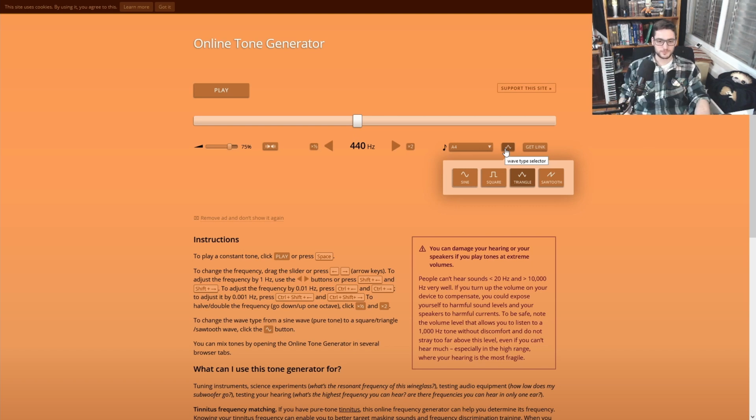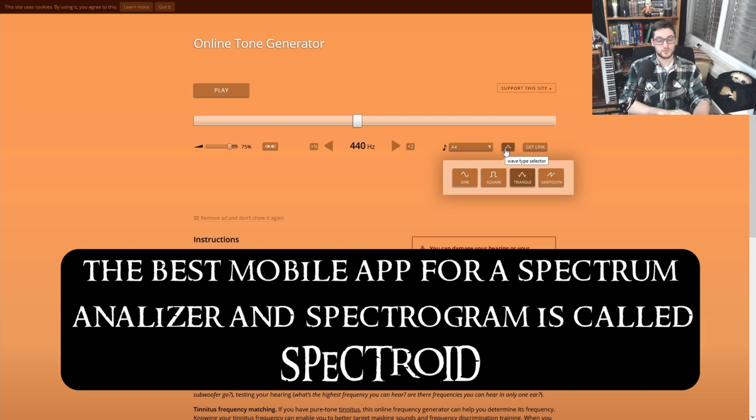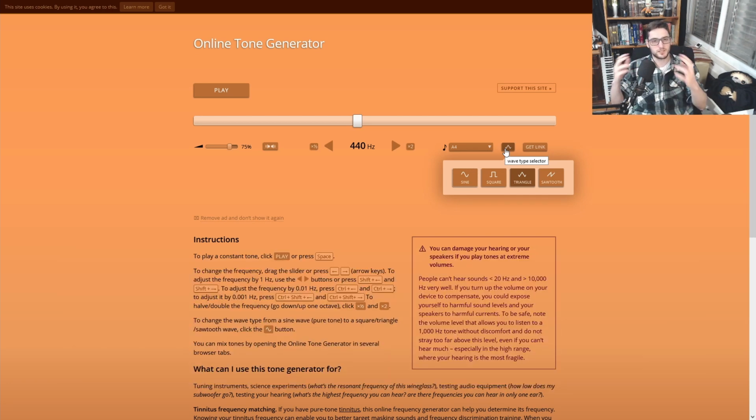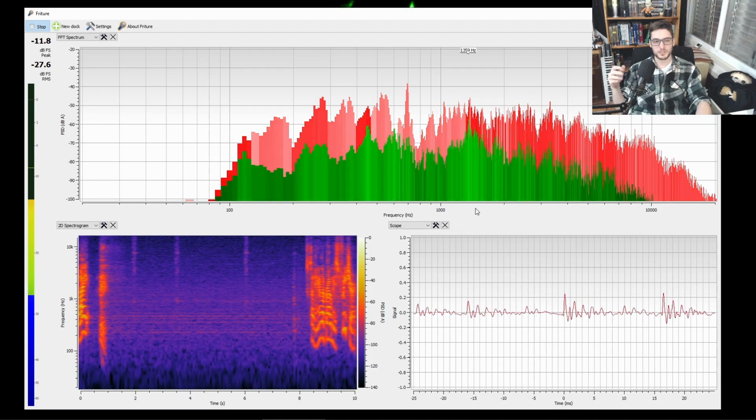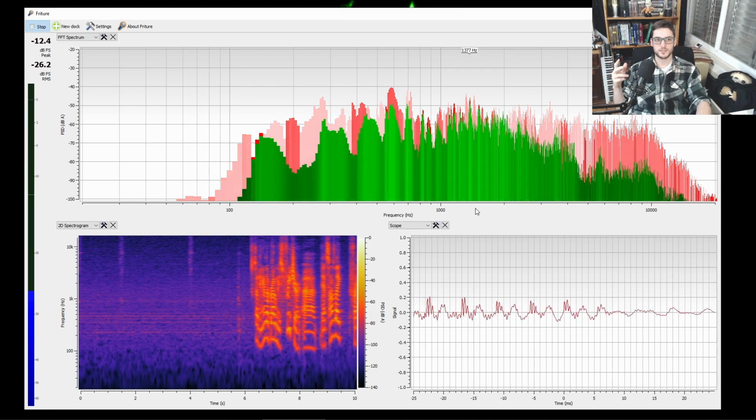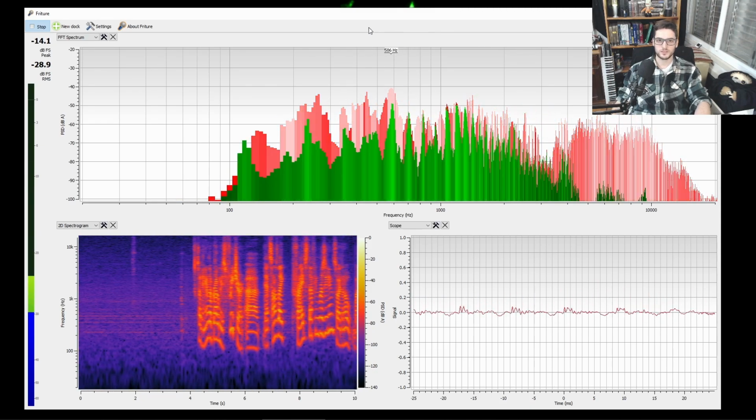Another important function is to use a spectrum analyzer to analyze visually something that you're hearing, and then compare it to another sound. But where can you get a spectrum analyzer? Well, there's a free one, and I'll show you. The name of the program is Friture. That sounds like fried stuff in Brazilian, so I don't know why it's called that.